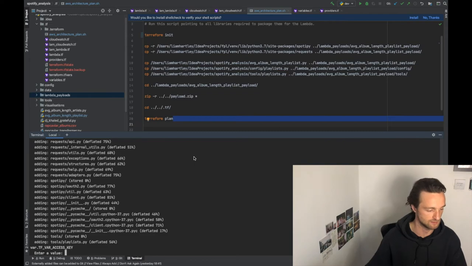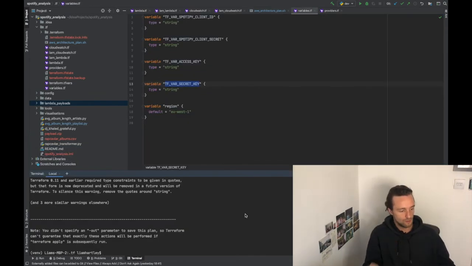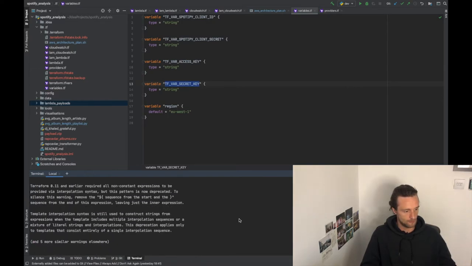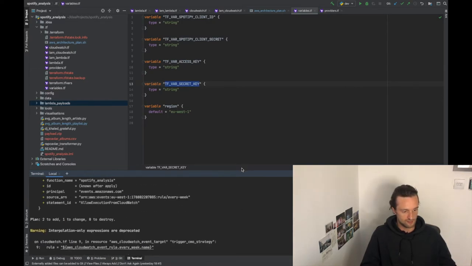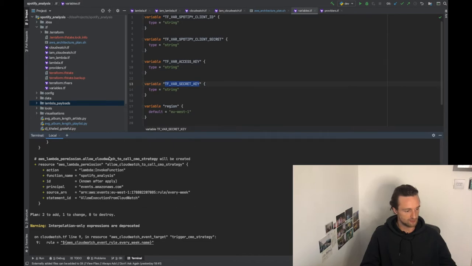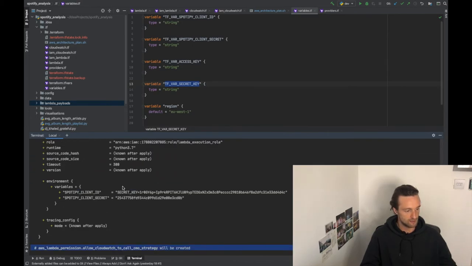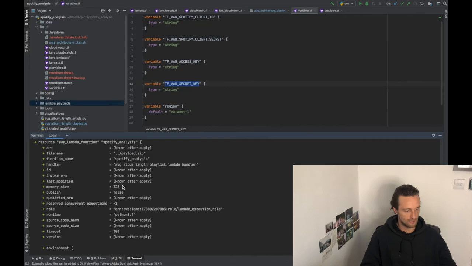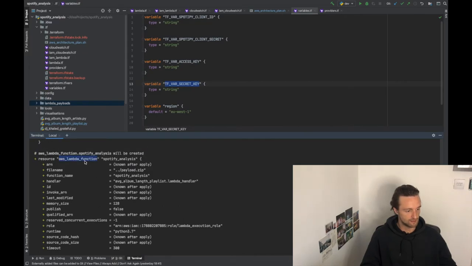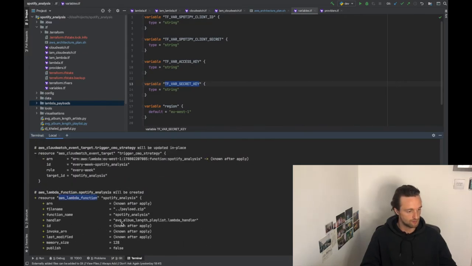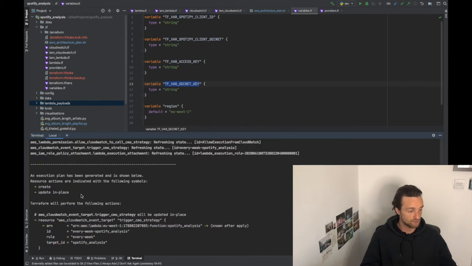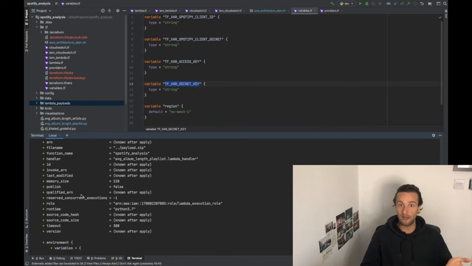Cool, so this is gonna ask me for my access key, so I'll be right back. So, as you can see here, I've now got some resources to add, and it's going to be the Lambda permission to allow it to call, and the Lambda function itself. And also, the ARN, if that's gonna change, that's fine. So this is the plan that you'll see before you run Terraform apply, which just says, these are the resources that we're gonna build out.